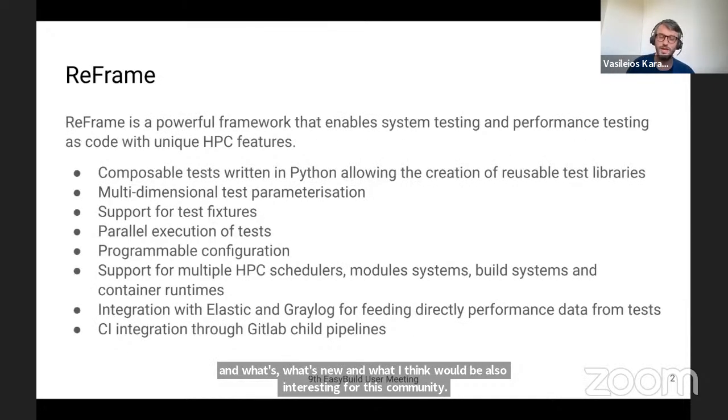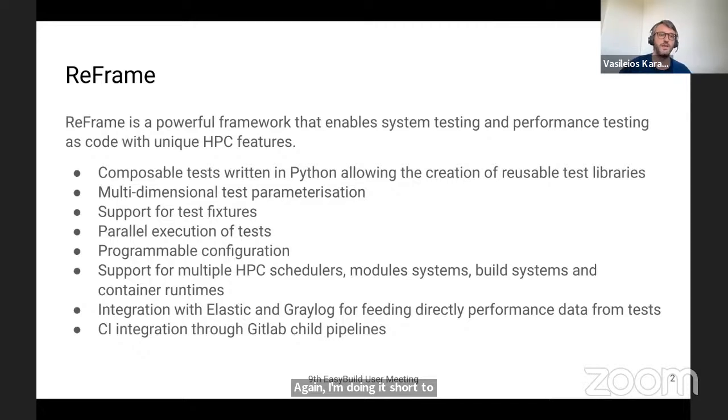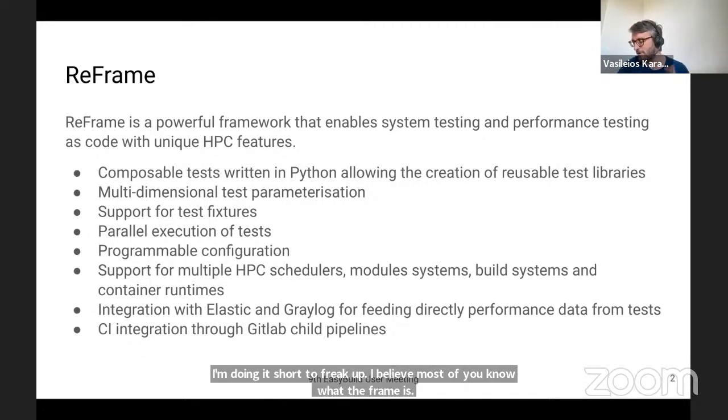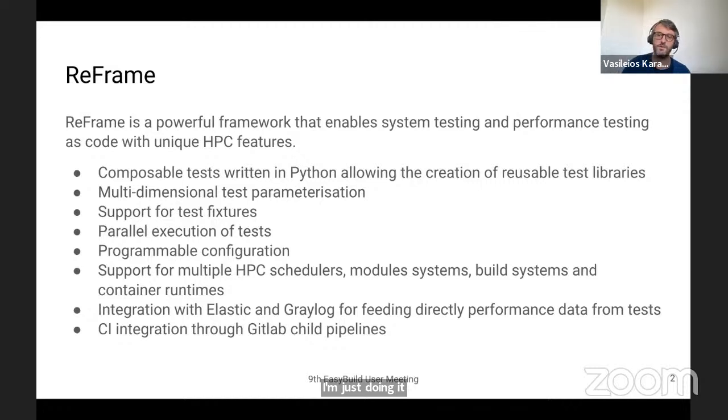Again, I'm doing a short recap. I believe most of you know what ReFrame is. I'm just doing a wrap up. It's essentially a testing framework for writing system and performance tests for HPC systems, but not necessarily on HPC systems. Tests and configurations are in Python. There's support for multidimensional test parameterization. There is support for different HPC schedulers, module systems, build systems, parallel execution of tests, dependencies, and so on. I'm not going to go through the whole list, just to save a bit of time.